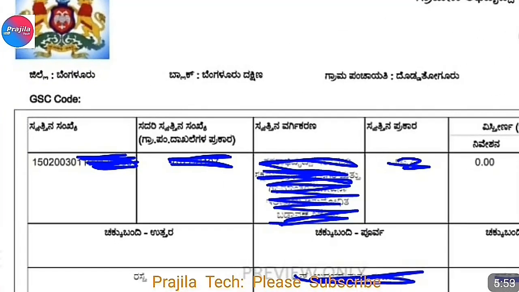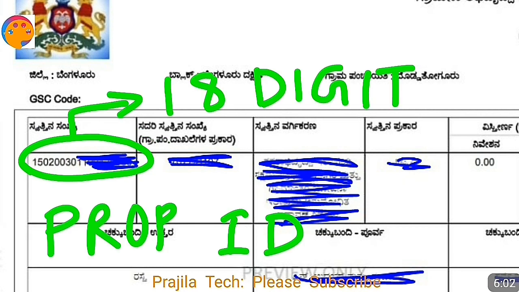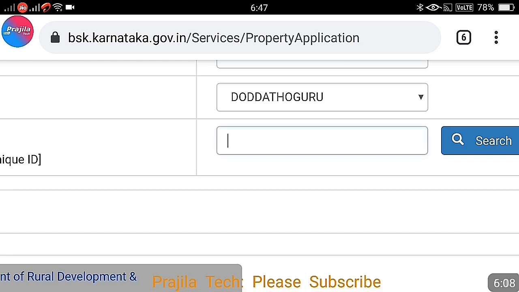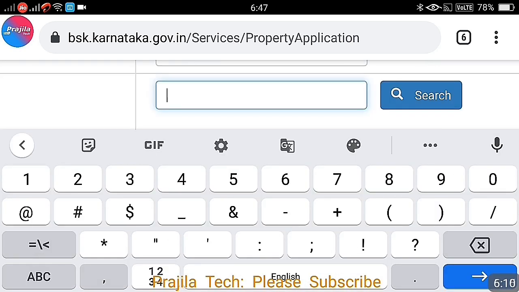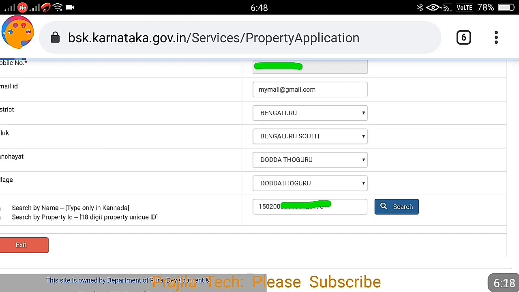In the left topmost corner, it is clearly written in Kannada, Swattina Sankhya, which means property ID. It is an 18-digit property ID. It will always be 18 digits anywhere in Karnataka, at any village level, in the e-khata. So I click on property ID, unique property ID. I am entering my 18-digit property ID here, which is for the Bangalore property, and I click on the search button.